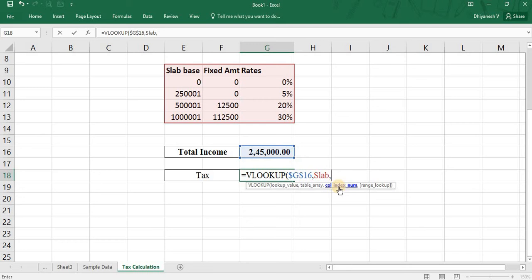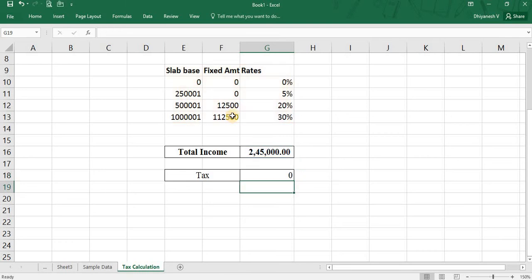So the column index number. I said I am going to get the fixed amount first. The fixed amount is in the second column of the range, and I am selecting 2. Since I am using approximate match, I can give comma 1 or comma 2, or I leave this as it is, because the function uses the approximate match condition as the default option, and then I will give an enter. So you can see that the result is 0.